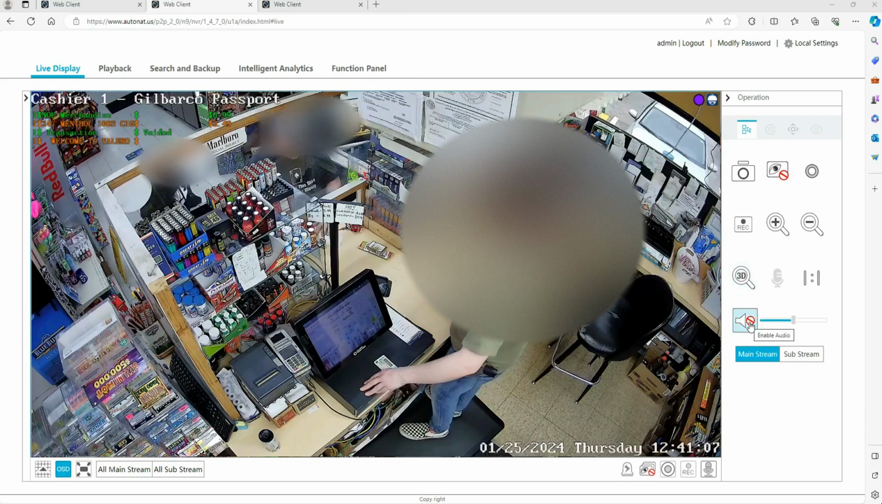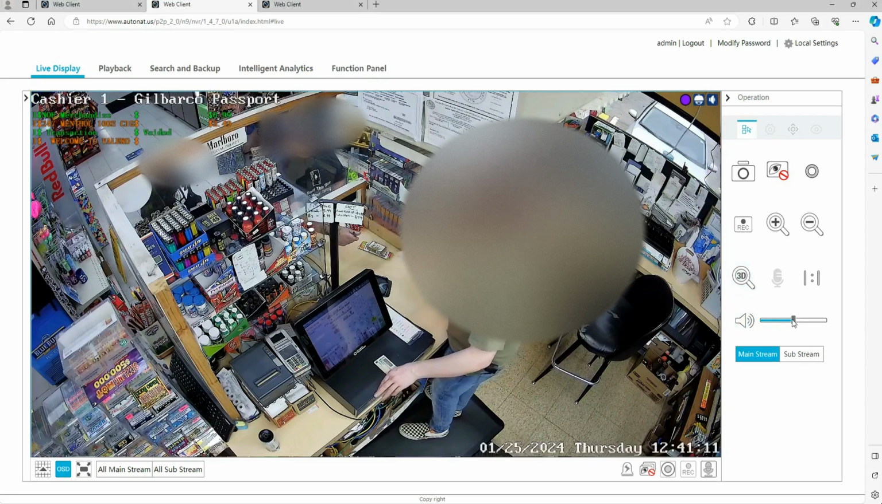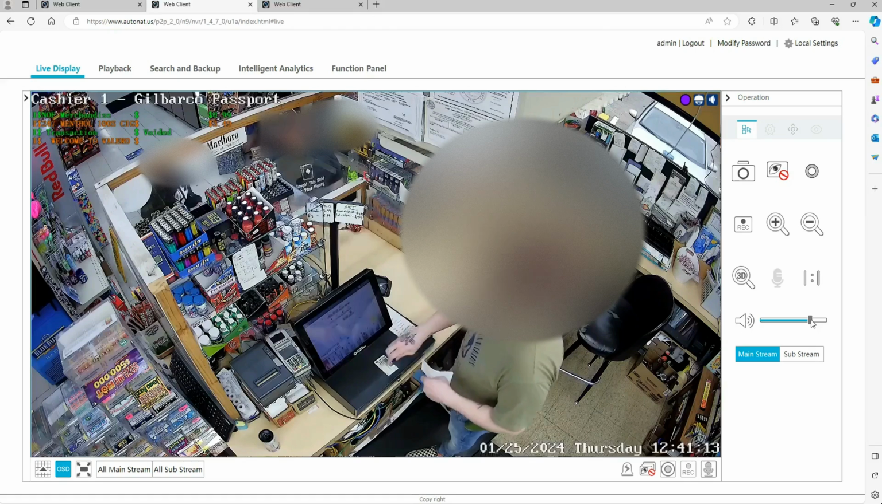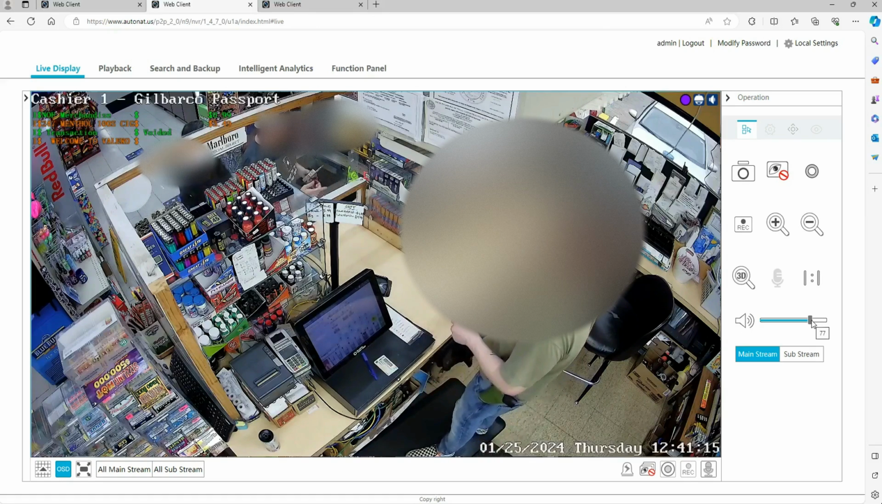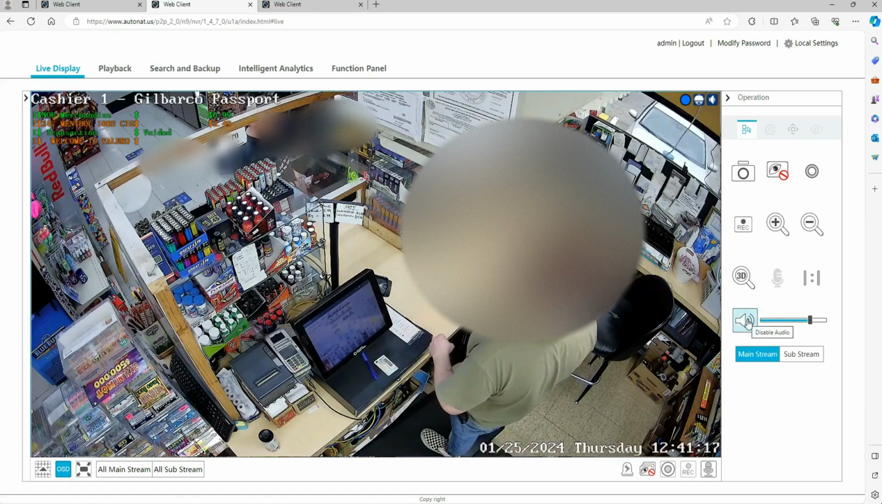We also, all of our IS cameras have the built-in mic and speakers. I'm going to go ahead and turn that on so you can actually hear the conversation, which is pretty neat. I'm going to go ahead and pause it so you can hear me.